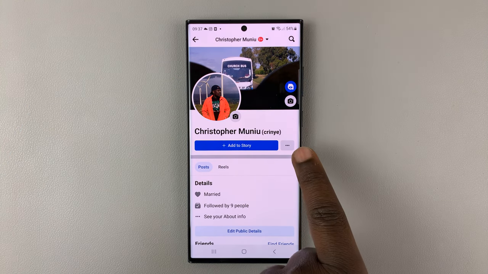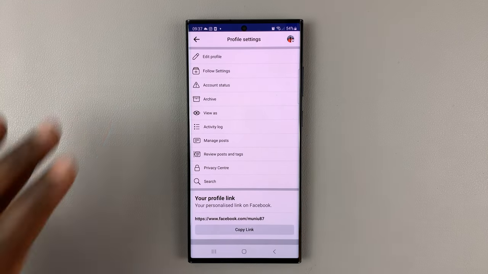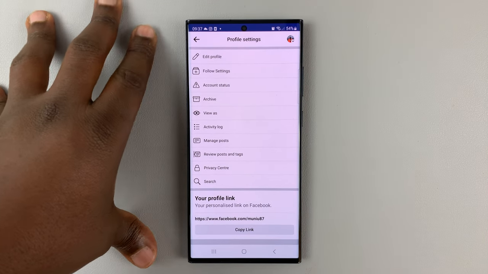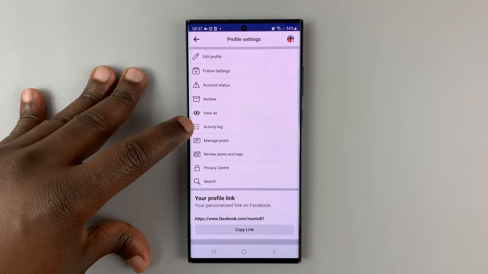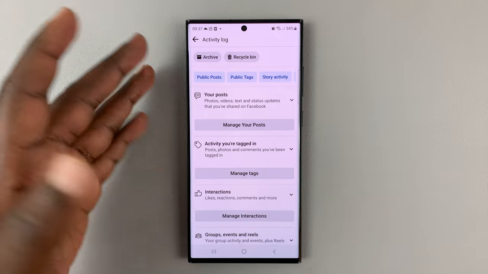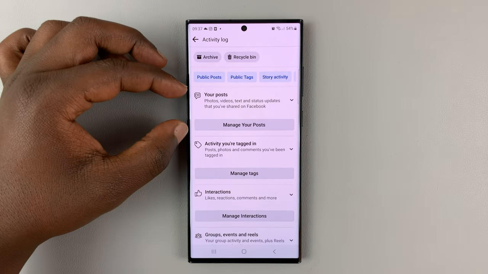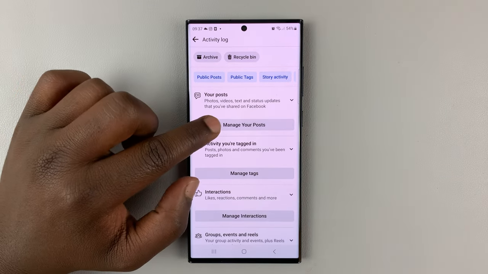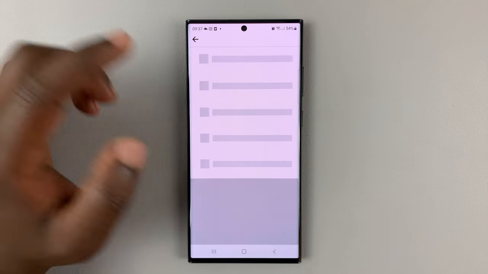Now on your profile page, find this three-dot button, this one right here. Tap on it. That takes you to the profile settings page. Under that, go ahead and tap on activity log. And then once you do that, you can see all your activities. So go to your posts and then tap on manage your posts under your posts.